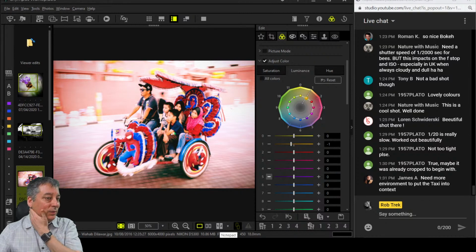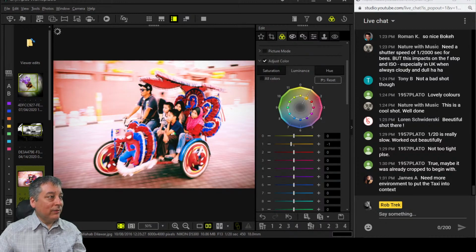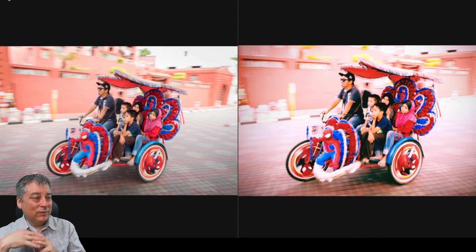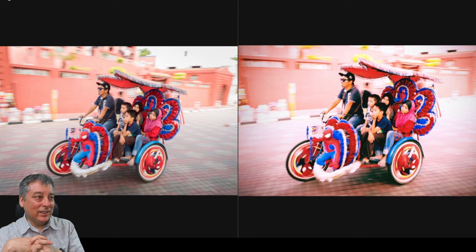Yeah, we need more environment to put the taxi into context. I agree. There isn't a lot there though. I'm only cropped in a tiny bit. But okay. Let's look at before and after, see how bad I messed this up. But I just kind of wanted to go with a fun filter like instant film. Because it's kind of a fun shot, you know, you have a family there with a Spider-Man bicycle or whatever that is. And they're just going around town. That's kind of why I went with the instant film filter. And then just a slight crop, really, not much.